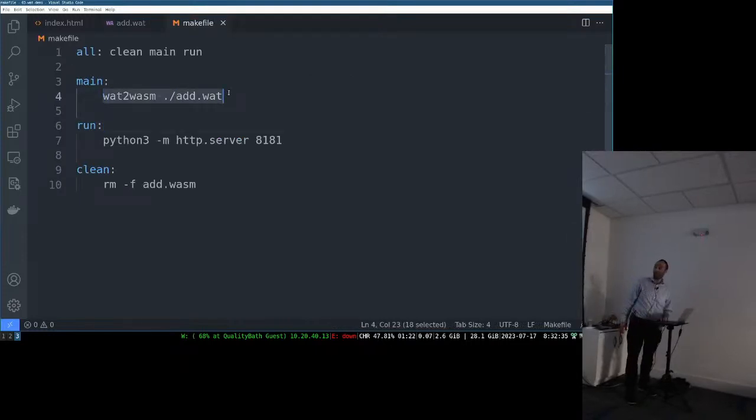It runs wat2wasm. wat2wasm is a tool by the WABT guys. Inside of WABT, there's this thing called wat2wasm. Effectively, it's a tool that does what's in the name: it takes a WAT file and compiles it down to WebAssembly, to WASM. And then I'm just running a Python server, or whatever, so that we can actually demonstrate it.